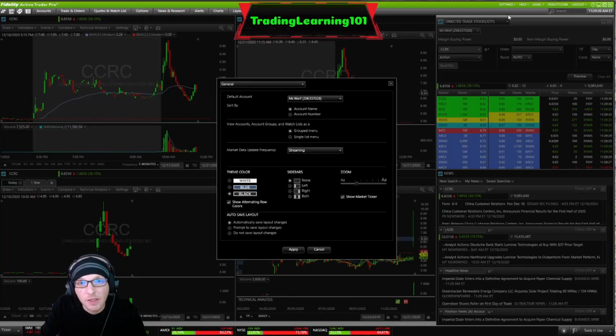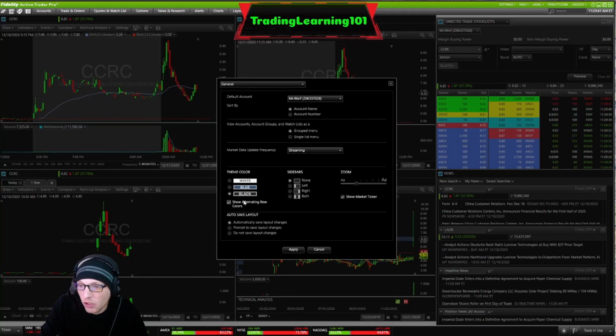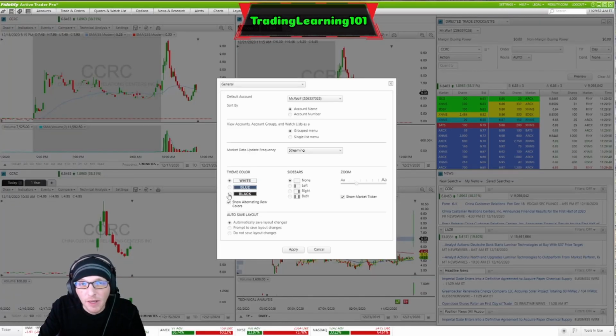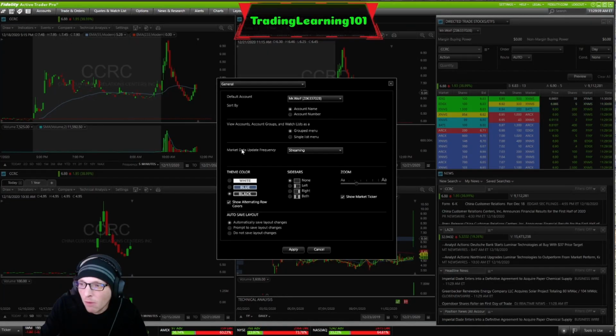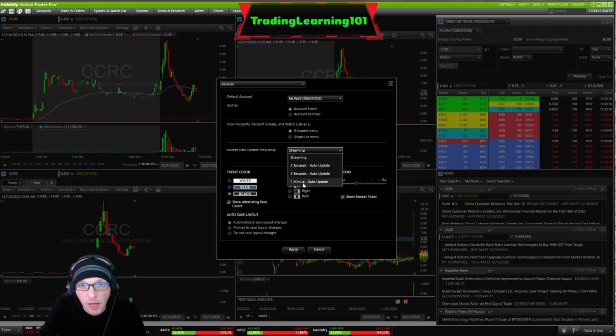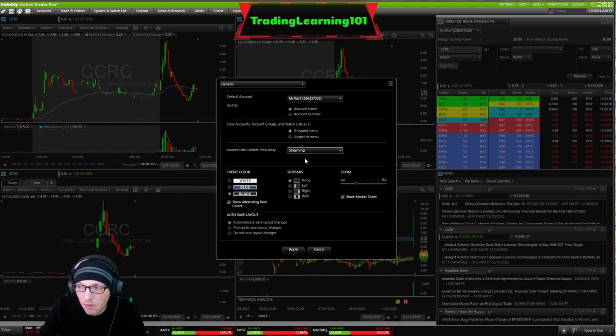If you go into the settings, you could change the color of the platform. You could change it to blue. You could change it to white. I personally like to just keep it on black. And for your market data update frequency, you could have it streaming like I do, or you could have it on a 2-second auto update, 5-second auto update, or a 1-minute auto update. I just keep it on streaming.